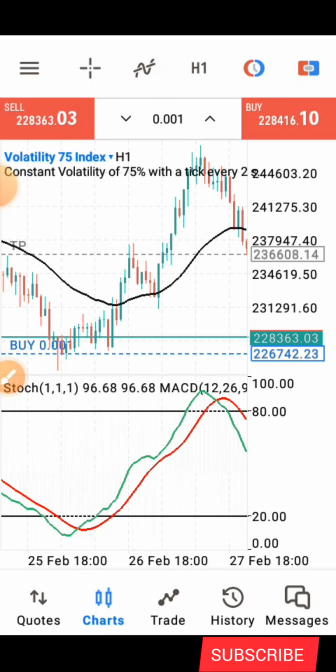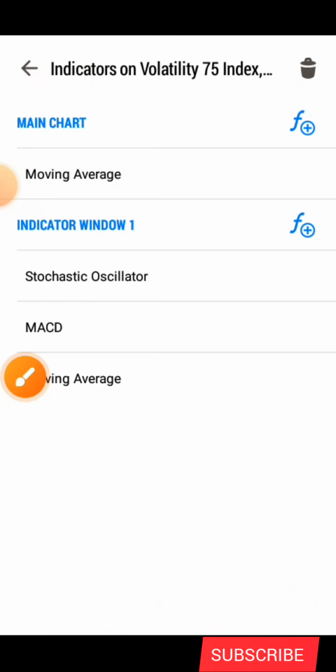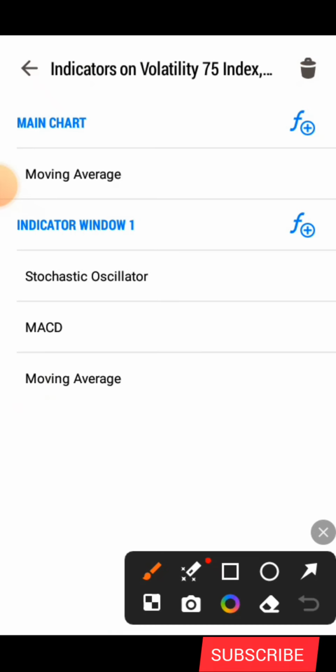Before I share with you how this strategy works, I'm going to first of all share with you the settings. The first thing we have to do here is to click on this icon here. After clicking on that, the first indicator we are going to be adding is the moving average. But before then, you have to click on this icon here, if you are using Android, and if you are using iPhone, you will see something like this. So you click on that.